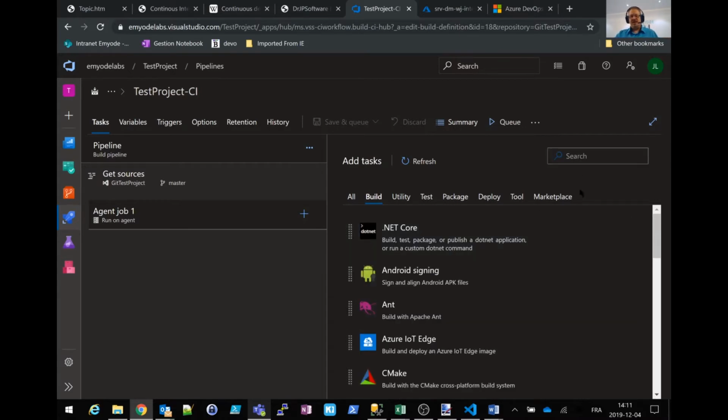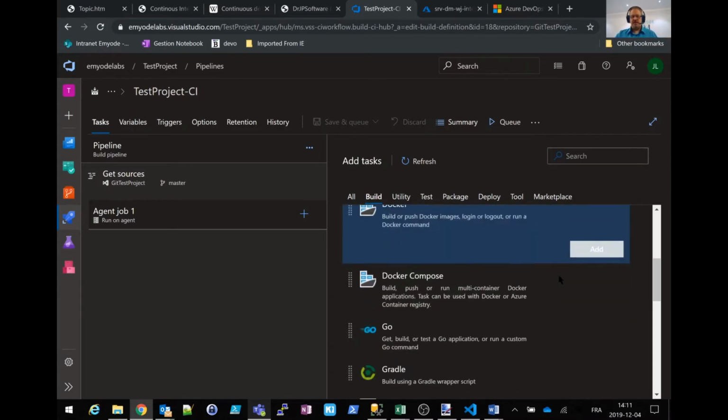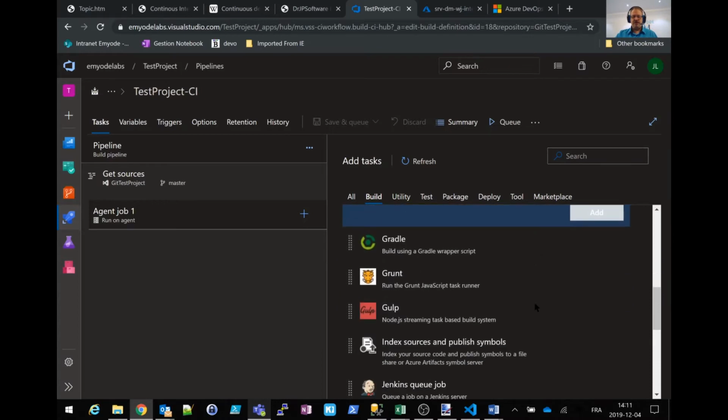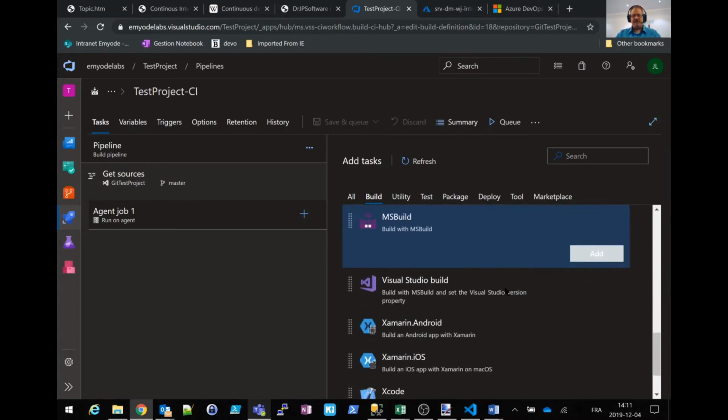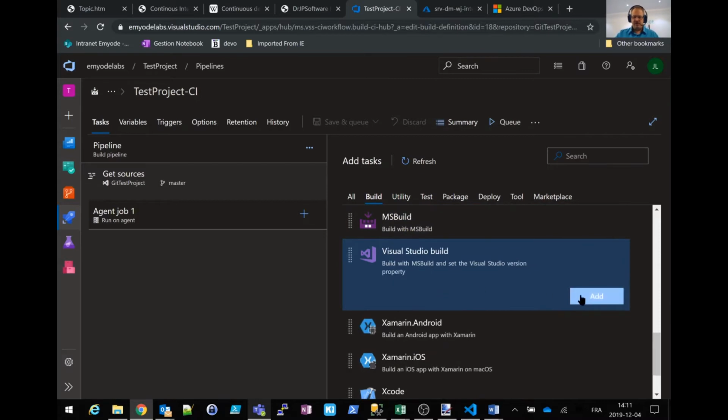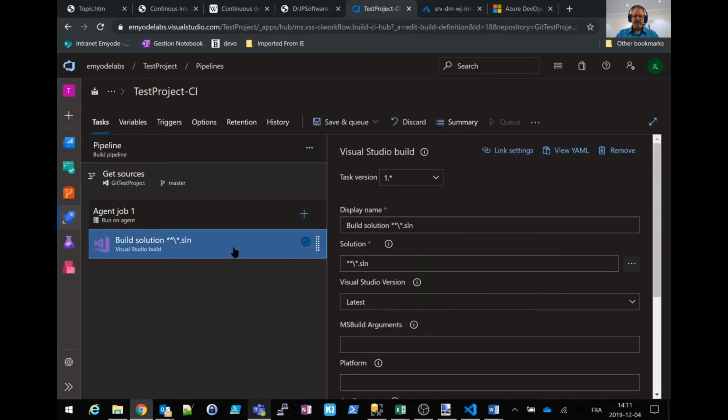There we go. And CMake, Docker, Go Code, Gradle, Grunt, Gulp. I mean, they're alphabetical, obviously. But let's say that we're going to do a Visual Studio build, and then all you got to do is fill in the parameters here where your actual solution that you want to build is, and then you're done.